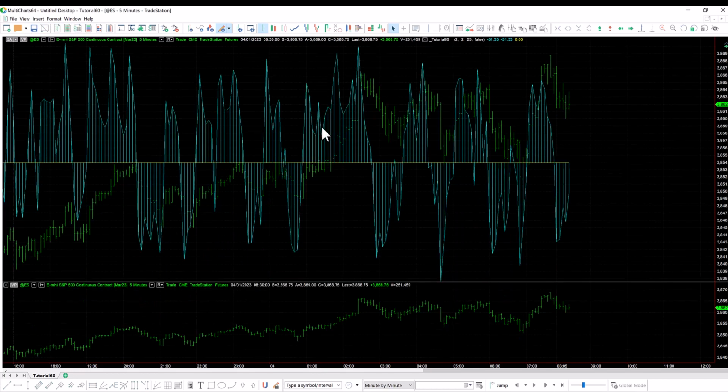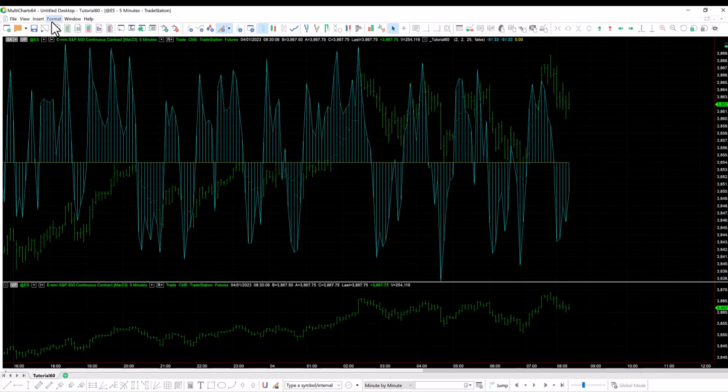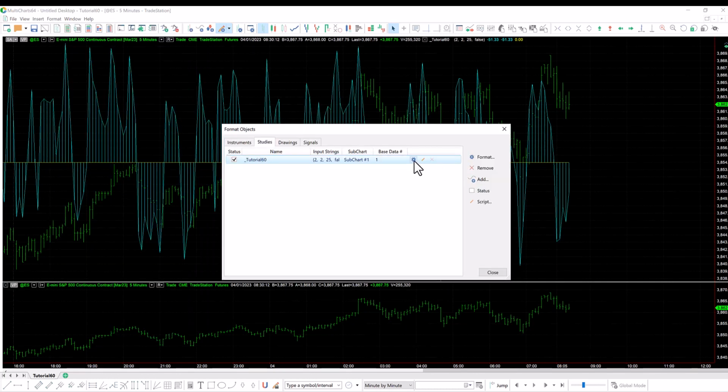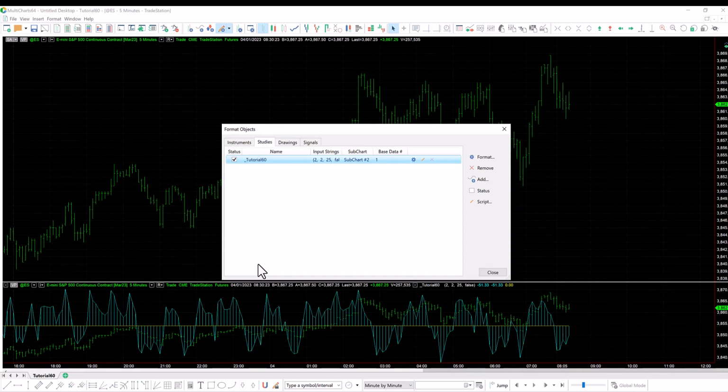And now I'm going to double click again on, misclick there. Let's just go here, format, study. I'm going to click on this little format study symbol. We're going to make it subchart 2. Now again, we're not seeing any lines. We're getting it on the bottom of the screen like we wanted.